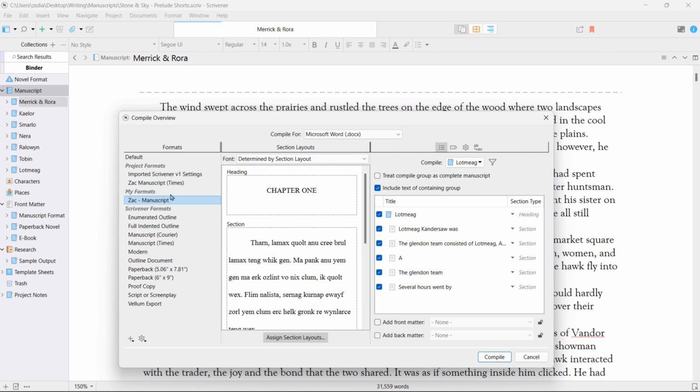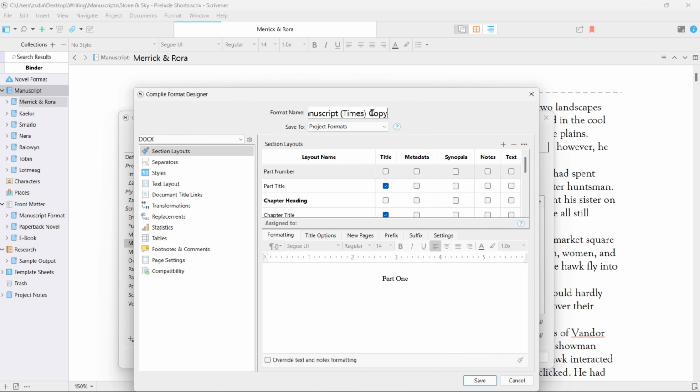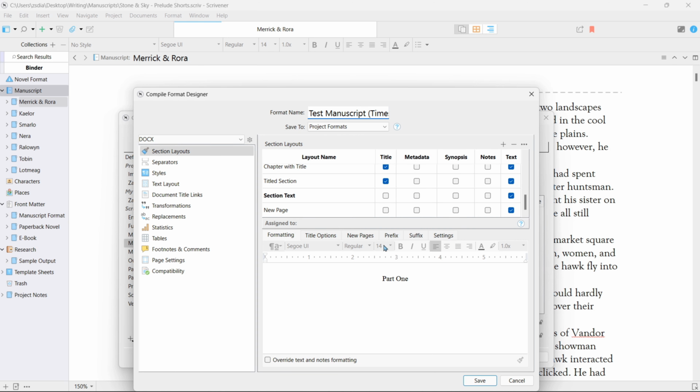Now one of the things you'll see in mine is my custom formats already created in here, but what you can do is start from a Times manuscript or a Courier manuscript that they already have built in for you. You can duplicate and edit the format so that you have your own copy, and let's say this one's your test manuscript. And in here you can make all sorts of adjustments to make your manuscript come out exactly how you want it to come out.